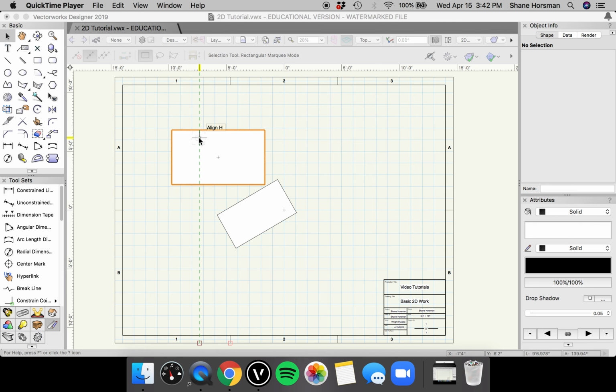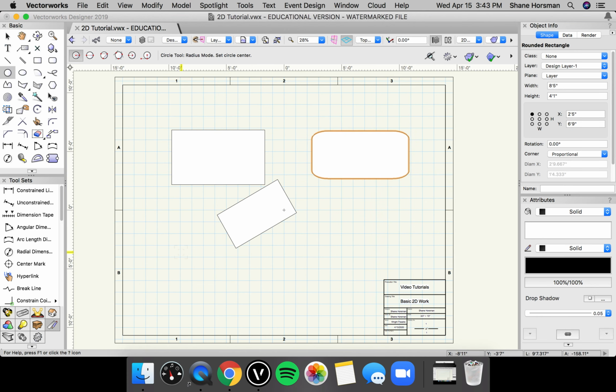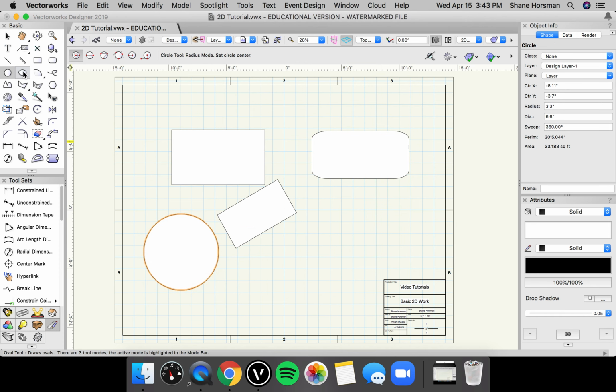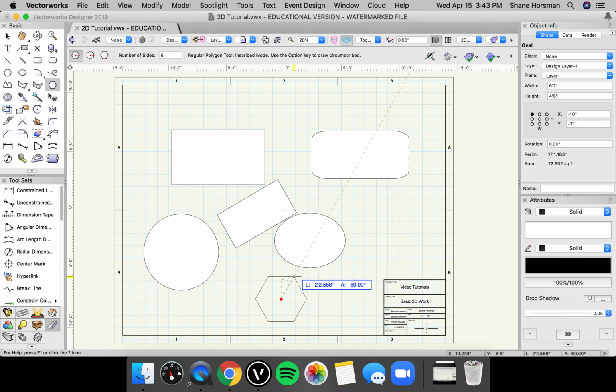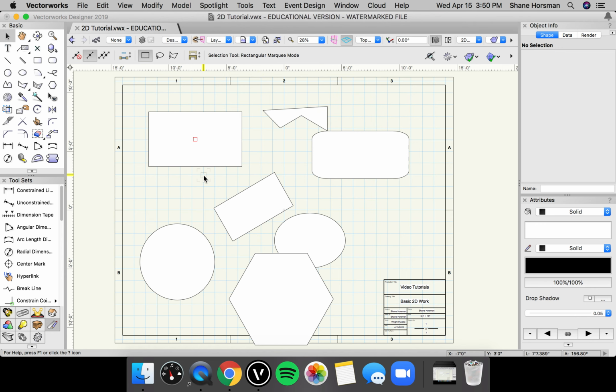You can create a rectangle with sharp edges, a rectangle with rounded edges, a circle, oval, or a hexagon. You can also choose the polygon tool to create your own shape. Click and drag the lines until you have the shape that you want. To move objects around the page, use your selection tool to click and drag them where you want.